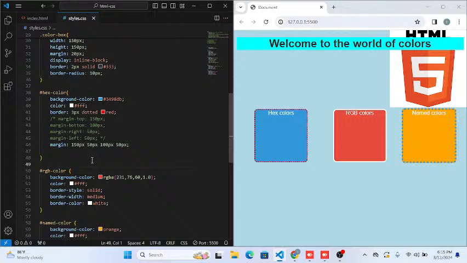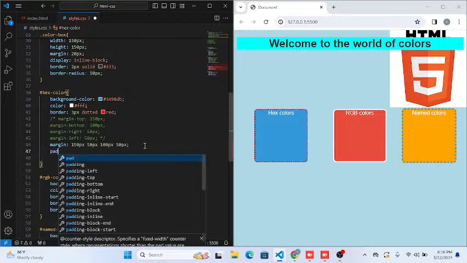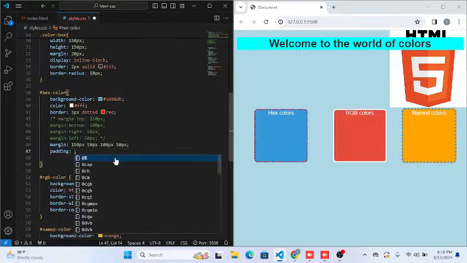Now let me explain padding as well. For padding you can use it the same way. Let me give some padding here. Padding 20 pixel.